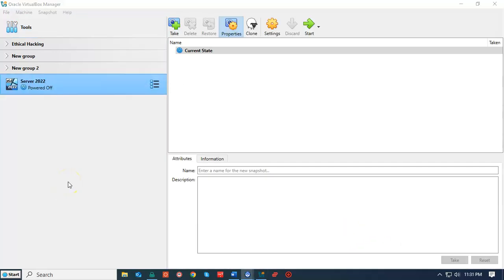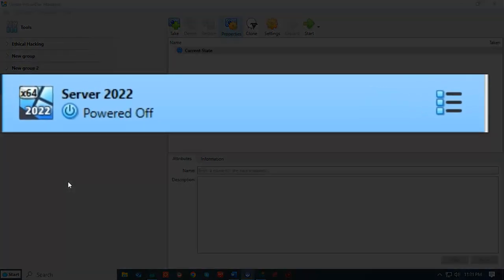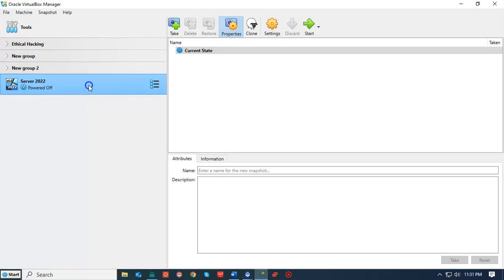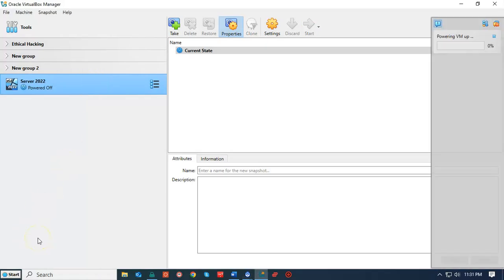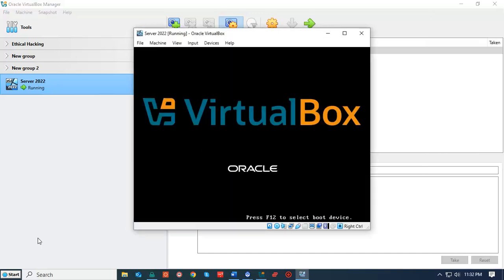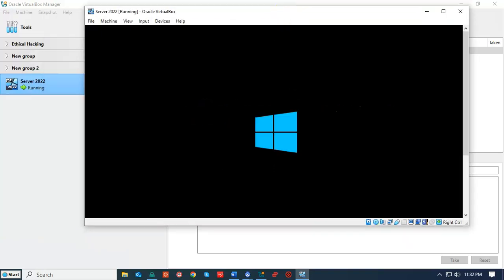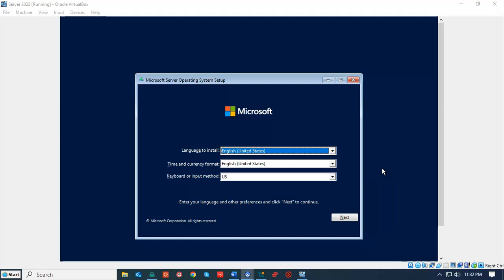Now to begin the installation process, I'm just going to find my new installation of Server 2022 in the left window pane of VirtualBox and just double click it. That begins the startup of the ISO image, and we'll begin the process of configuring Server 2022 in just a moment. The installation of Server 2022 is no different than any previous version of Windows Server. It's exactly the same GUI setup. All we have to do is just accept the defaults.